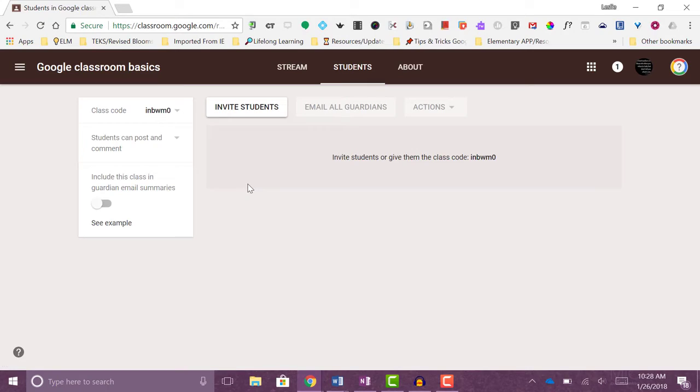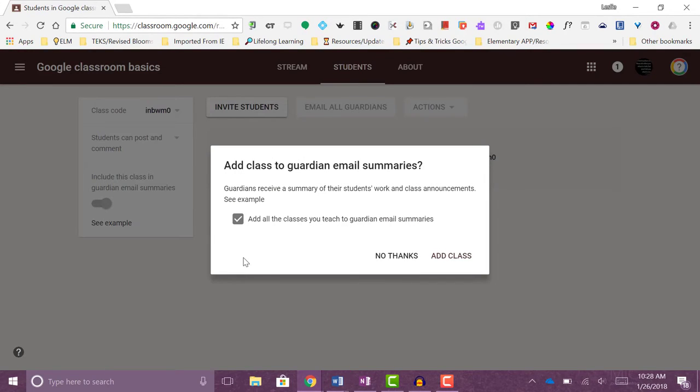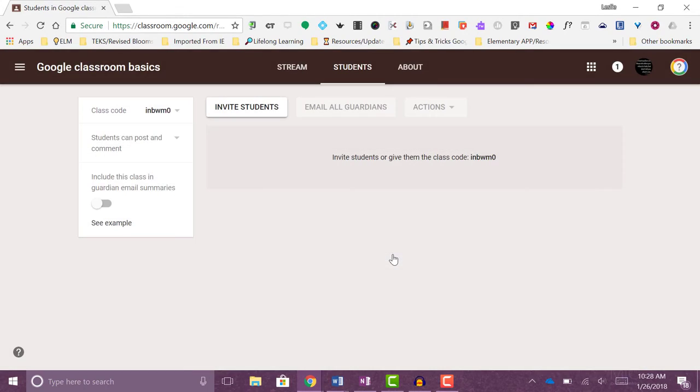Students' guardians can also be added to your class so they can receive updates on class activities. First, you will need to click the switch under Include this class in Guardian Summaries to the On position. Once the students have been entered, you will be able to invite their guardians from this section. You will also be able to email students and their guardians, making for easy communication.